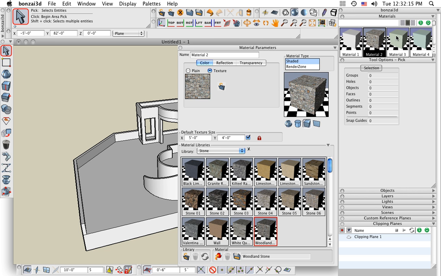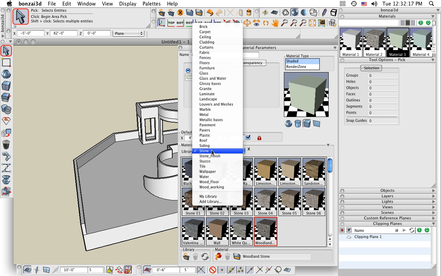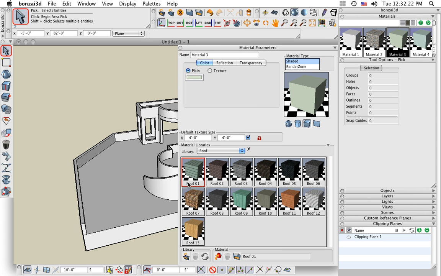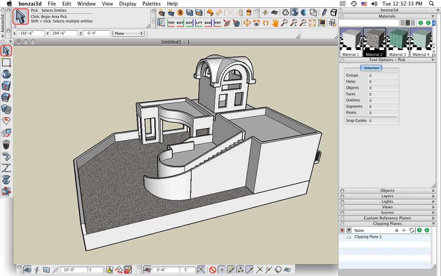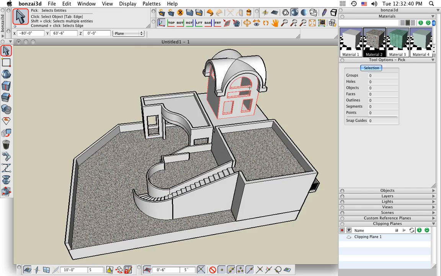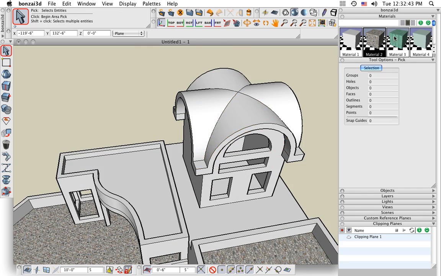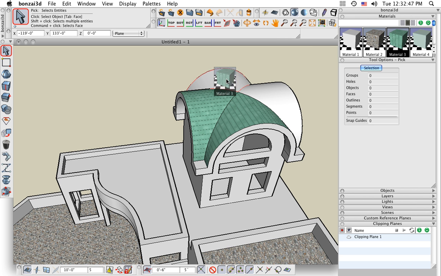This one looks good, and maybe one more for the roof. And there's a roof category with different roof textures, shingles, maybe a standing seam roof, like this. Let me close that real quick. And to assign such a material, just drag and drop it right on top of a surface. Maybe these three, this one, and this one. And the same thing for the roof up here. One over here. Like that.